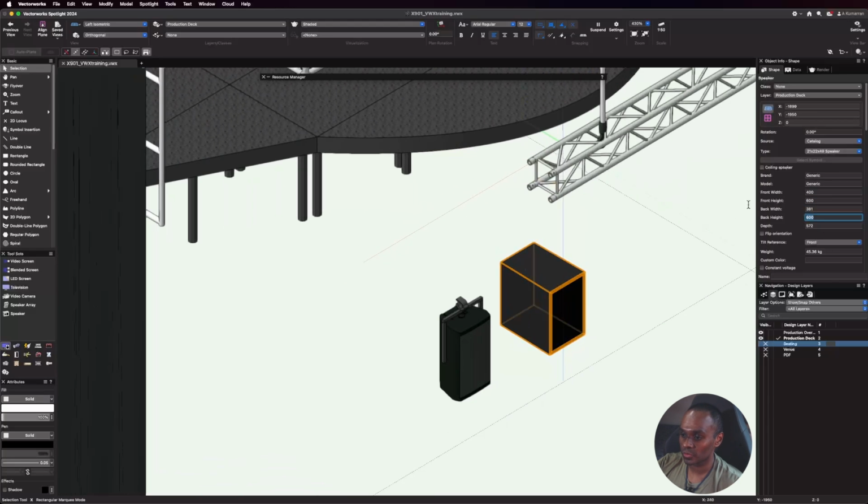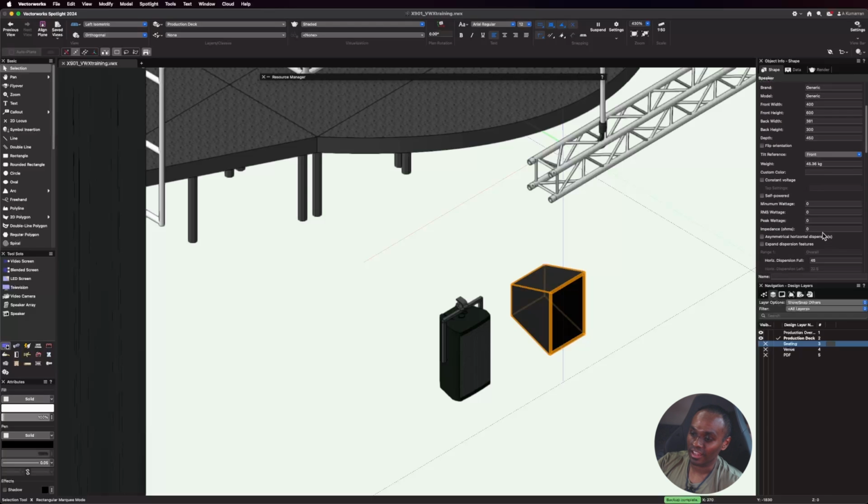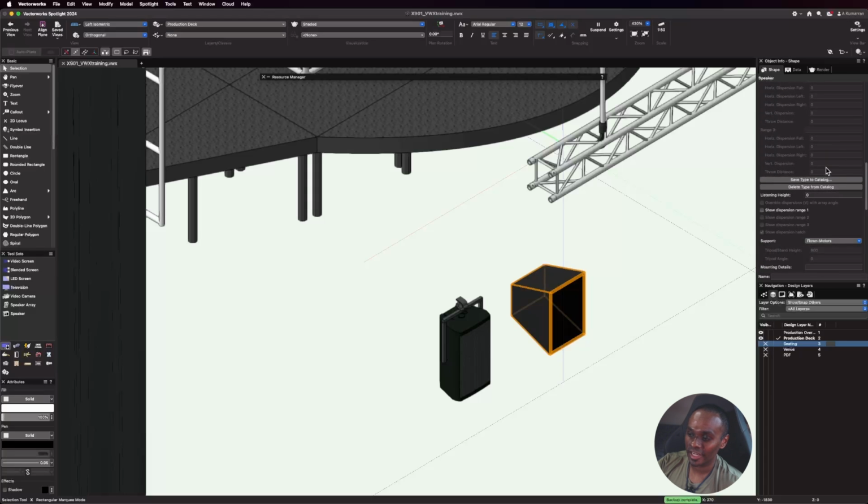Okay, I can also make it tighter at the back and wider in front, and I can make it shallower if I need it to be. You can also specify a weight and details like your dispersion, vertical dispersion, horizontal dispersion. Basically, you're creating your own custom speaker. Once you are done, you can save the type to a catalog so that you can reuse the same settings every time you recall that particular catalog.